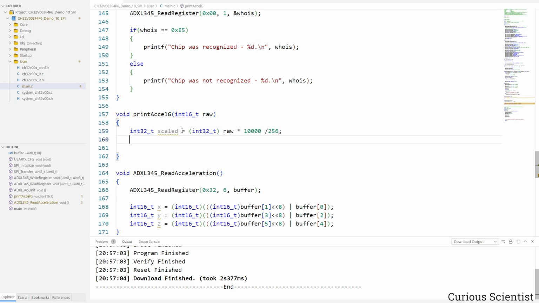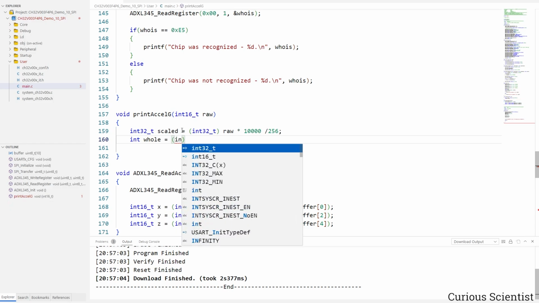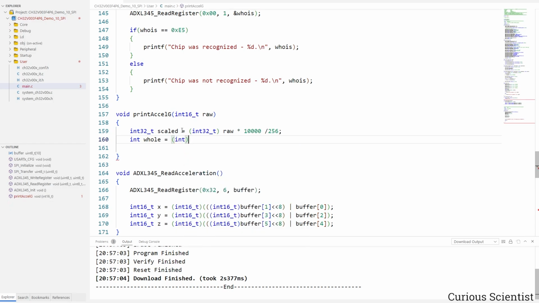And then we have to extract the whole part. So I do it like this. And how that is done is that I take the scaled, so the previously created number from here. So I take this, and then I just simply divide it by 10,000. So this will give us basically the integer part. And since we cast it to integer, it just returns, for example, 1 or 2 or something.